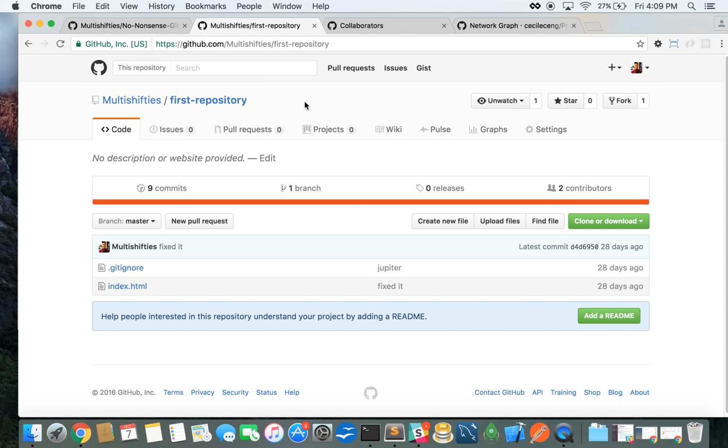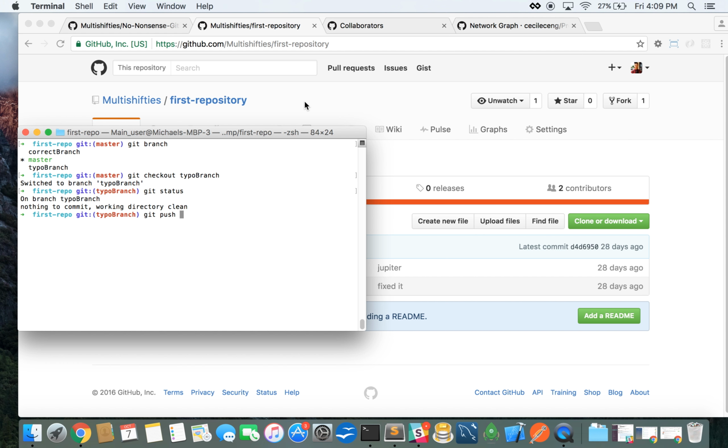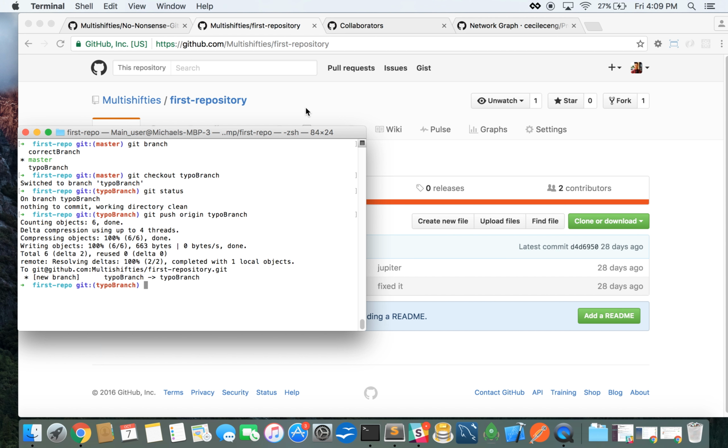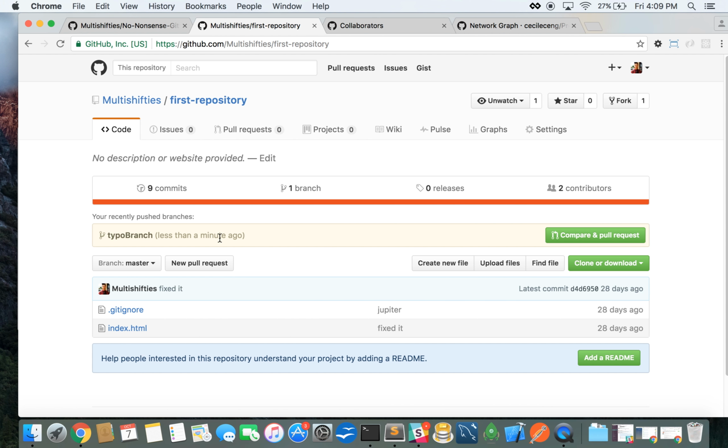Let's say we have changes that we want to push up there so that they're available for other developers to continue working on. You can do that by running git push origin, which is the name of your repository, and then the name of the branch, which in this case is typo branch. If one does not exist on GitHub, Git will create it for you automatically. And there it is. But that's our typo branch, which has problems, and we don't actually want to send up bad code to other developers.